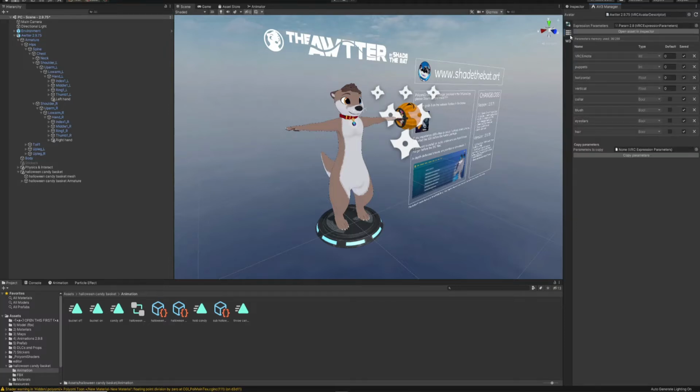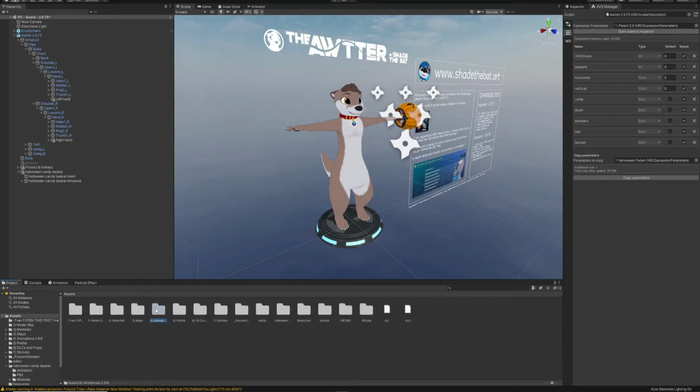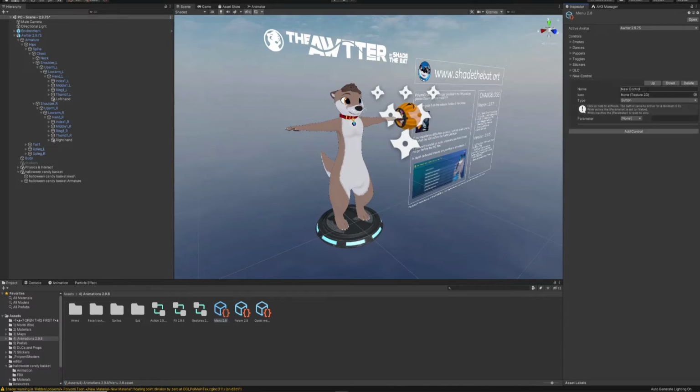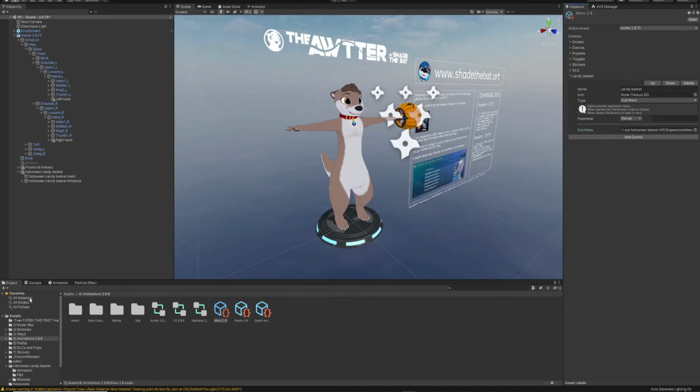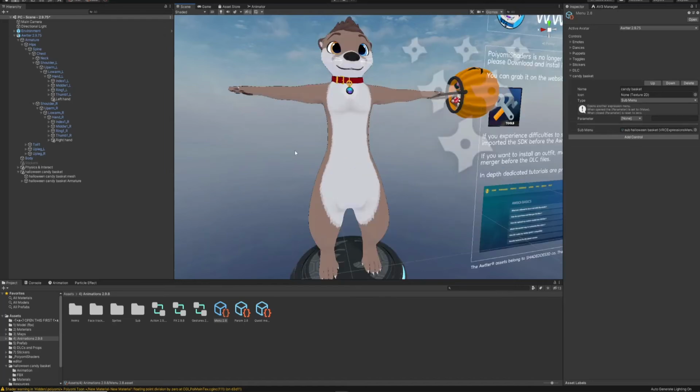Then you want to go to here and add the parameters and find the parameter, copy, and then we have to do the menu. So you go to your avatar menu, add one, name it, make it a sub toggle, and find the Halloween basket sub menu. That should be it for setting it up.